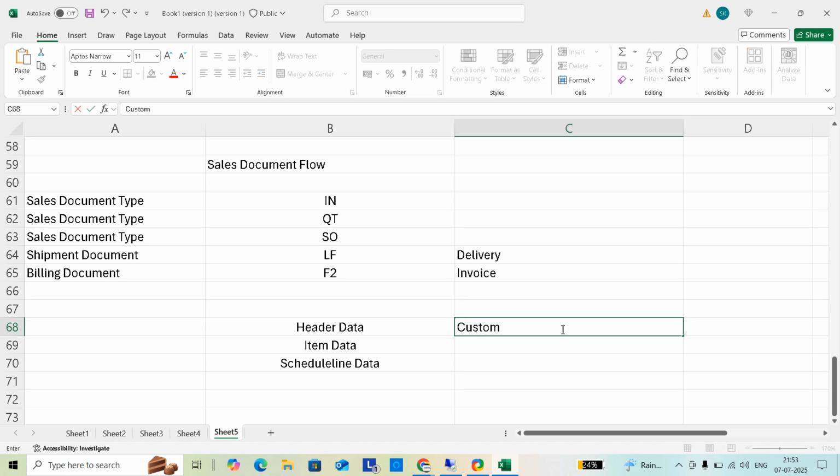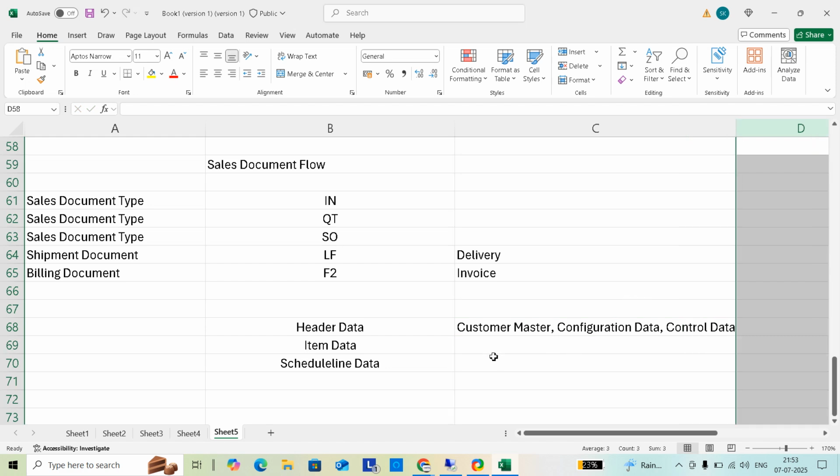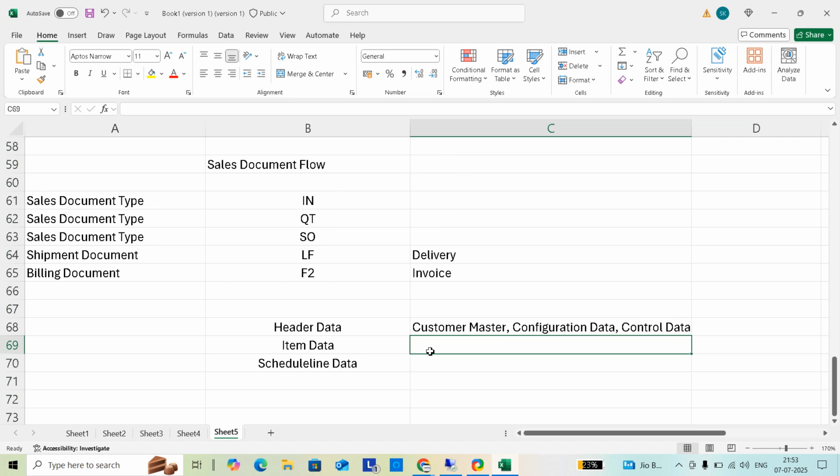Customer master, configuration data, and control data. Okay guys, by this time we have already discussed this thing three or four times minimum, so I am expecting everyone to be very familiar with it. Then item data, someone else please.